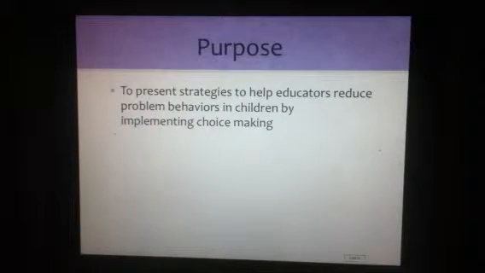The purpose of my presentation is to present strategies to help educators reduce problem behaviors in children by implementing choice making. I also thought it was important to teach easy strategies that can be implemented, and sometimes we forget how a simple intervention like choice making can have a positive impact on our classroom.